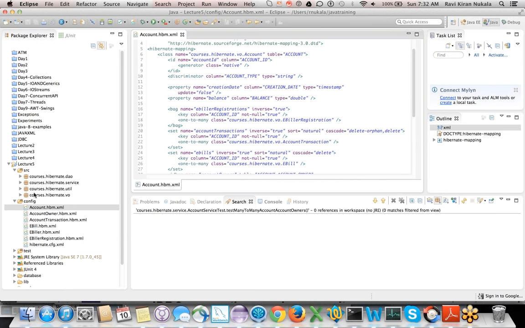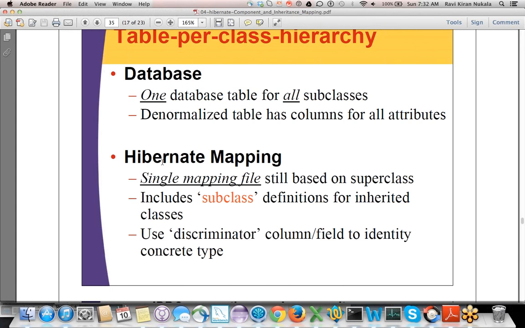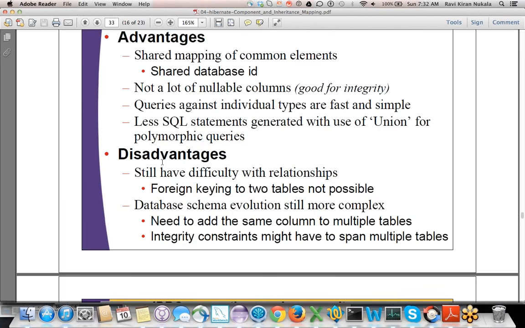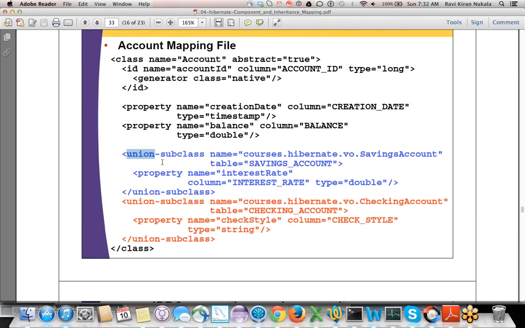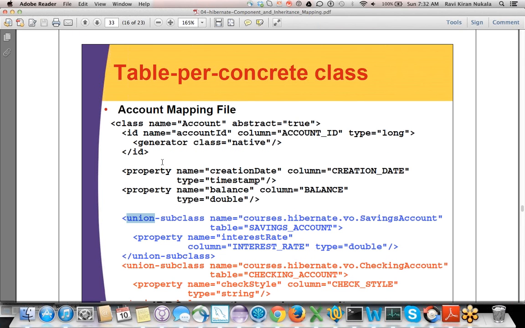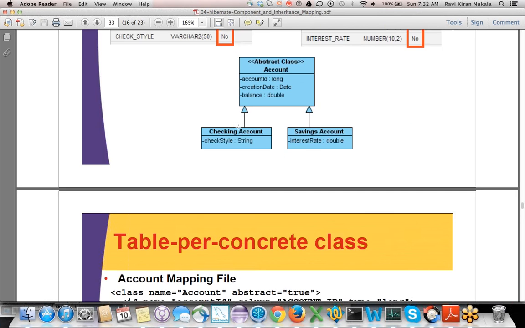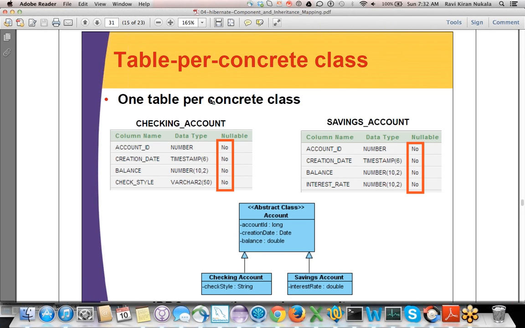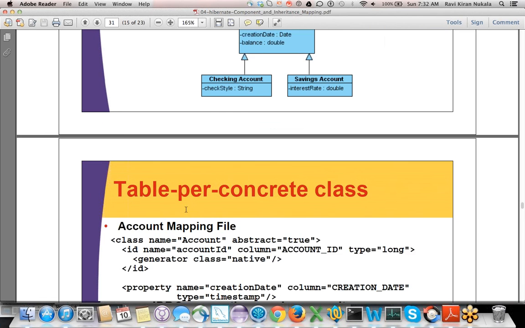So I'm just making sure I have examples for all of this. What we are talking about here so far was not one table for each. It is one table for each concrete class, right? One table for each concrete class. Let's see that. I don't think I have an example for that.